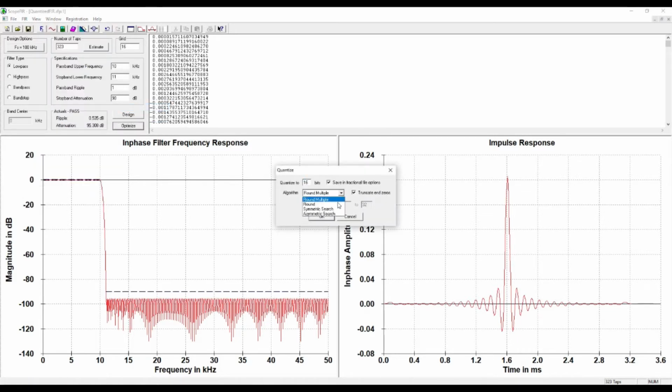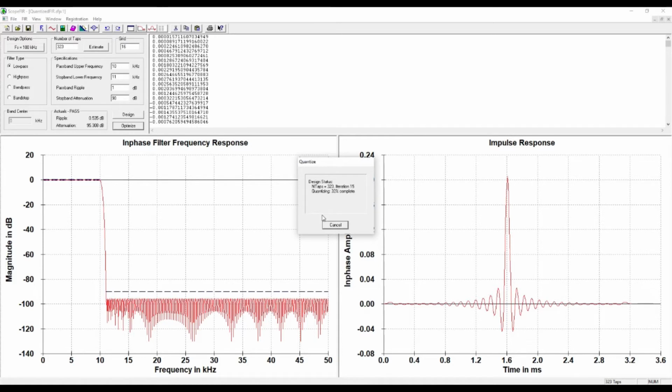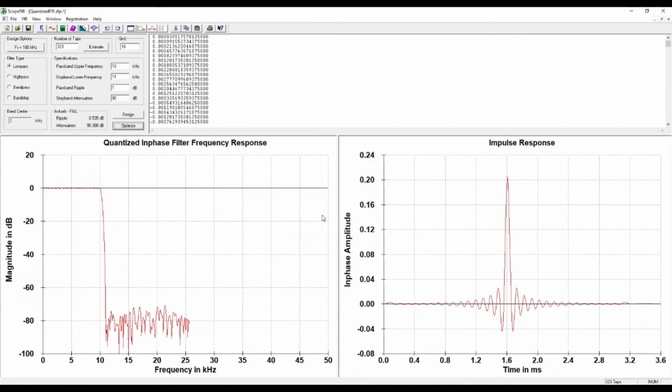ScopeFIR has a variety of these 4 different methods. Round and round multiple are fairly straightforward. These other 2 methods are search methods. Asymmetric search is the slowest one, but also provides the best results. So that takes a second or 2 to churn, and we get results here that are, let's say, visually speaking, in about the 70 and below range.